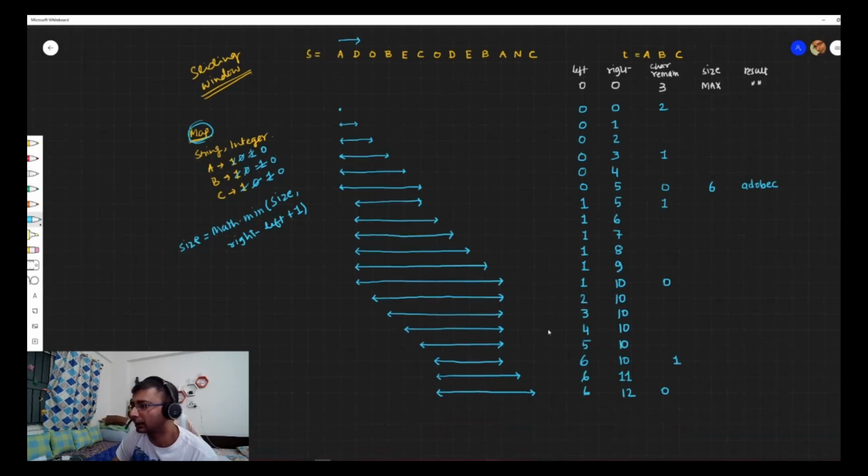Okay. Again, we are going to make a check. So 12 minus 6 is 6, 6 plus 1 is 7. And we have a window of 6, so we are not going to consider it. So now I go to 7, 12.